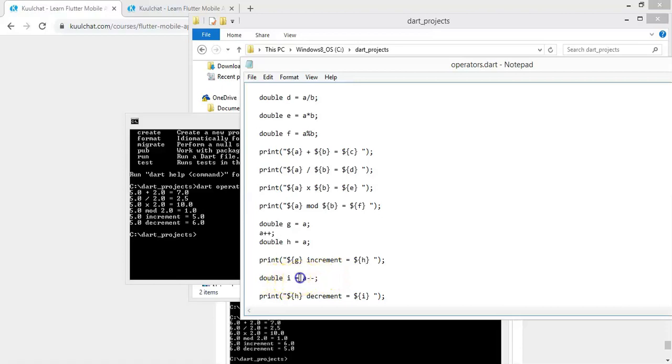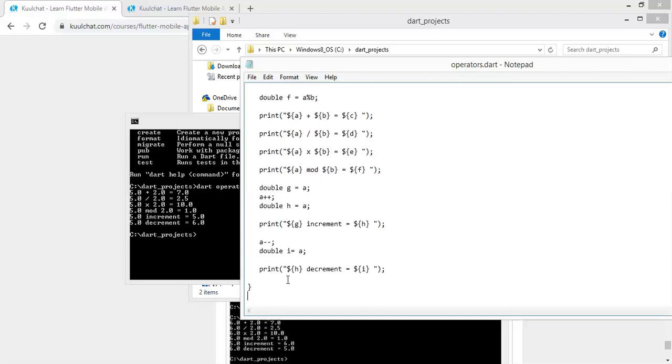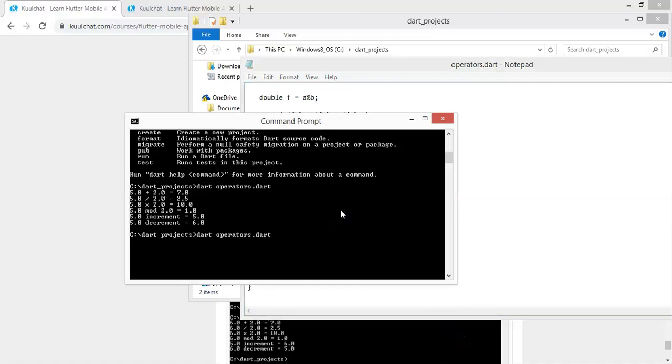So you can have double I is equal to A after we increase the value. It's equal to A. Okay, so now we can save our file, then we run it again. Okay, so let's see if it's correct. Okay, so now it's correct.